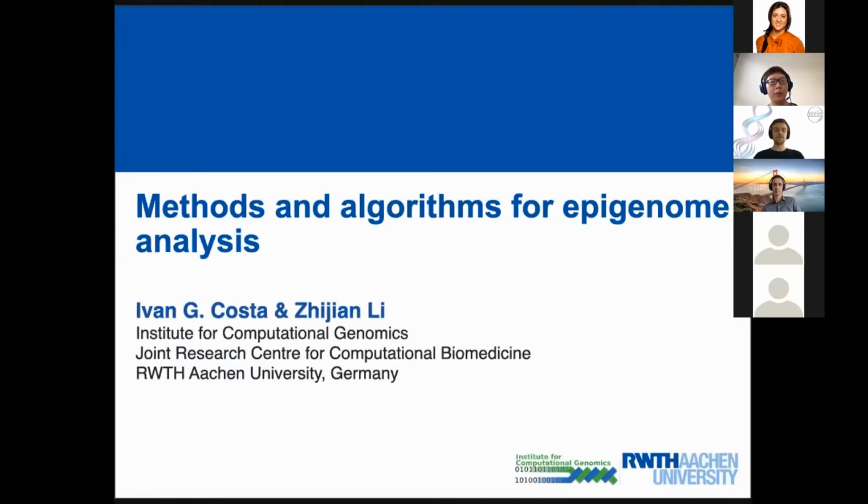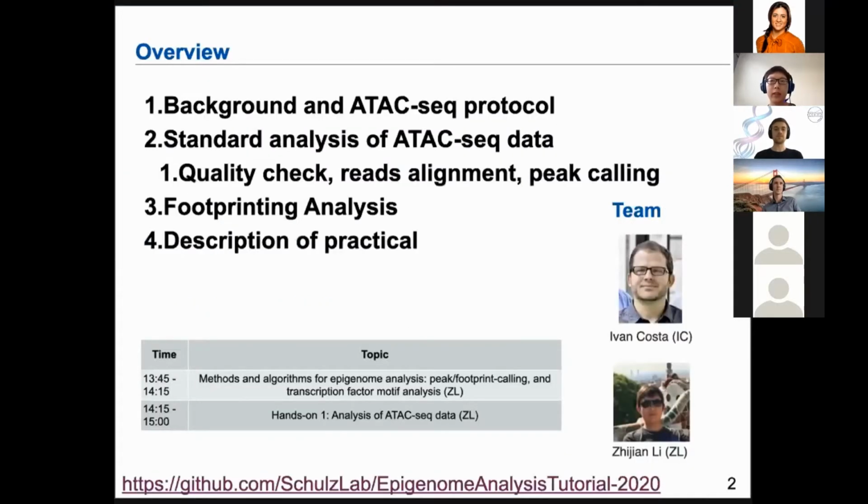My name is Zhijian Li, and I will be talking about methods and algorithms for epigenome analysis in the next 30 minutes. Specifically, I will first talk a little bit about the background and the ATAC-seq protocol. Then I will show you a standard pipeline to analyze ATAC-seq data, including quality check, read alignment, and peak calling.